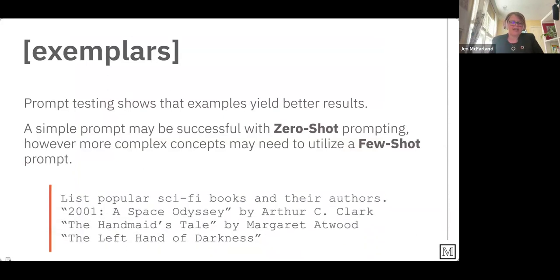So, for example, in this case, I'm going to use some exemplars to try to get output in a really specific format. So list popular sci-fi books by their authors. I have in quotes the name of the book, and then I have added to that the author after that. And you can see here, I've done that for the first 2. I've left the author off of the third one.